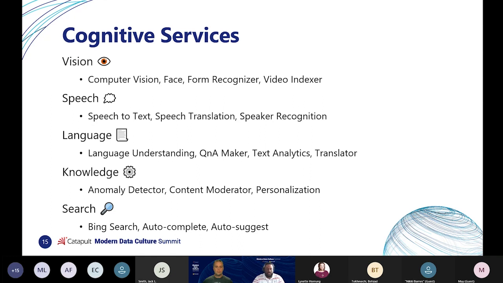There's this whole knowledge or decision branch, which is really about machine learning, making those decisions, figuring out what you are getting out of your content and how to apply that moving forward. And then search, which Michael went over. You get the search, the autocomplete, auto suggest, a lot of different tools. And this is just a small subset of everything that Cognitive Services brings. Like I said, there's over 100 different models, so there's a lot of tools in your toolkit.